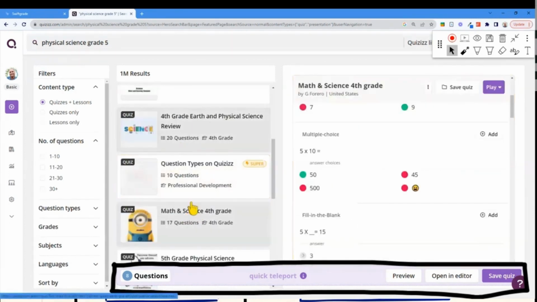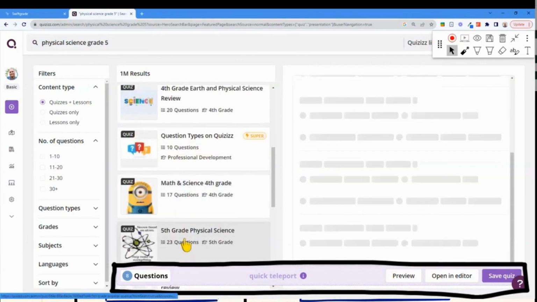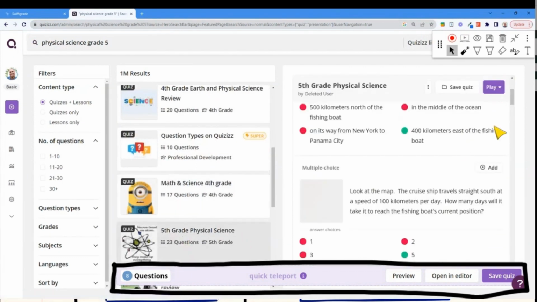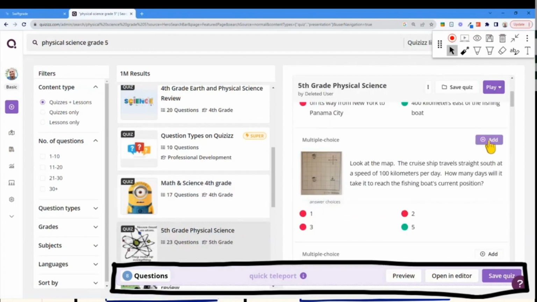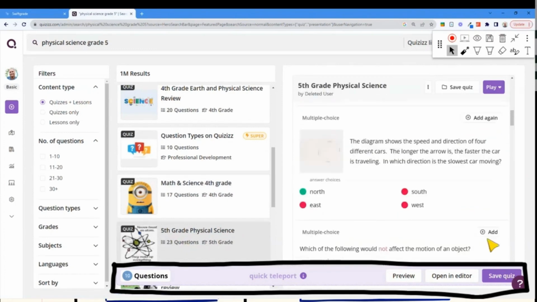Let's see what else is nice. Math and science, 4th grade, 5th grade, physical science. Okay, so let's add a few more. Add. There, I've got 11 questions already set up and good to go. And all that I now need to do is say save quiz.